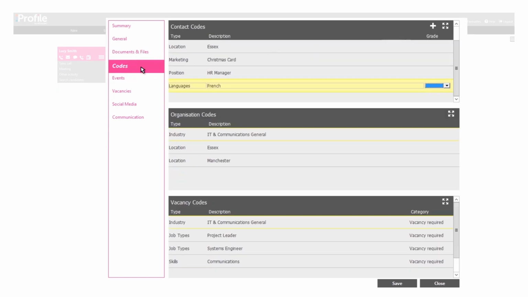The Codes page has been improved to make adding codes easier. You just simply click on the plus sign to add a new code.